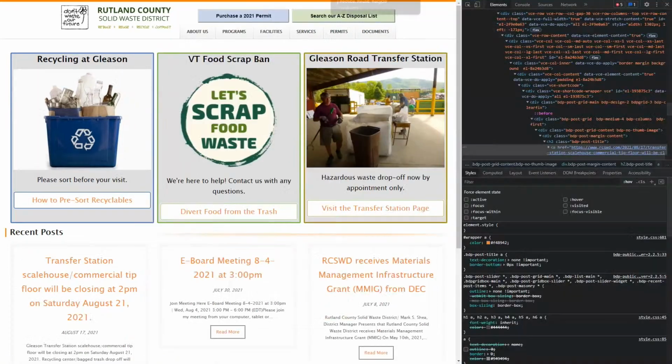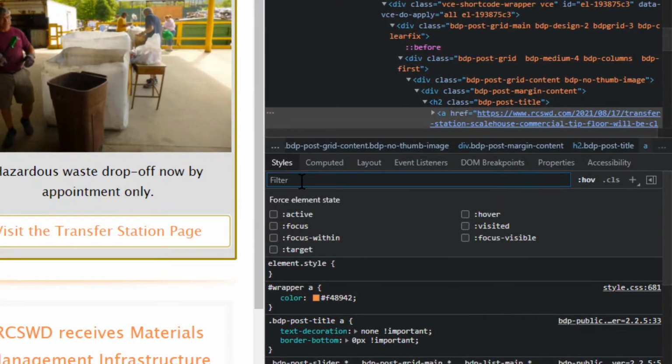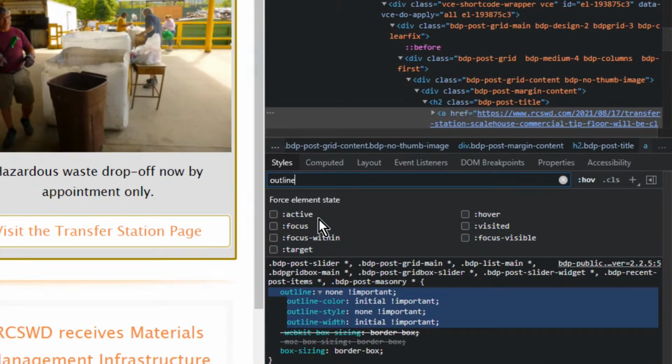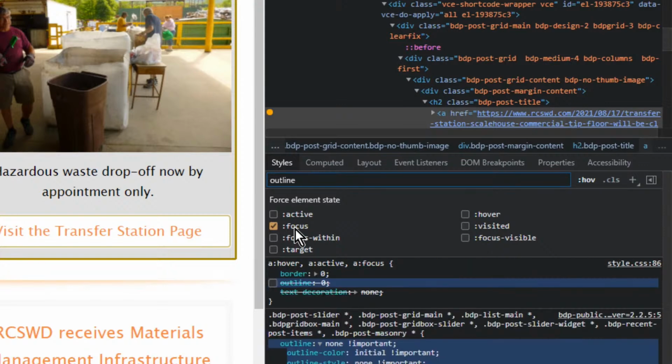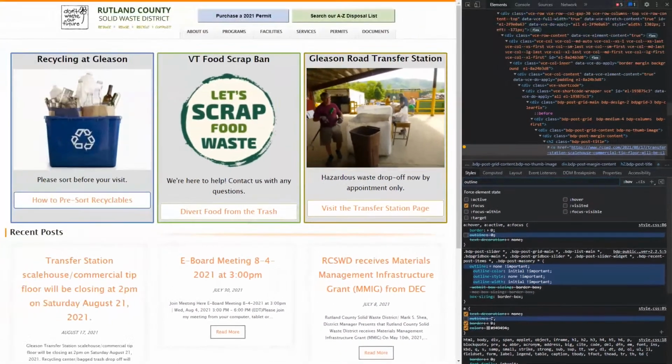So I've made a version of this web page with the styles fixed. If I go down here in the inspector and I search for outline and I check focus, I've disabled these styles that turn off the outlines. These are the browser outlines. I'm in Chrome, so they're pretty chunky, pretty easy to see. In some circumstances, they're not ideal, but it's a good start.